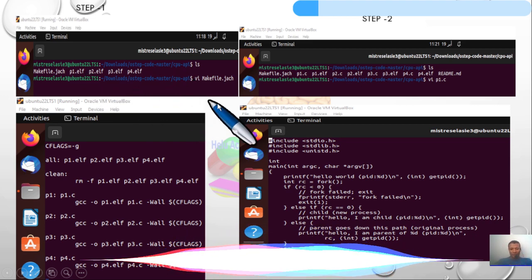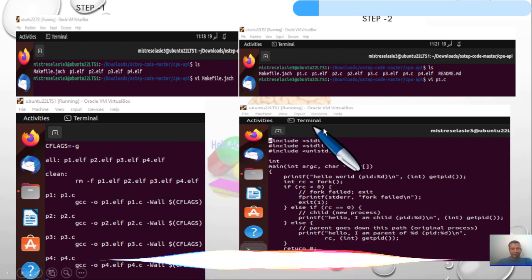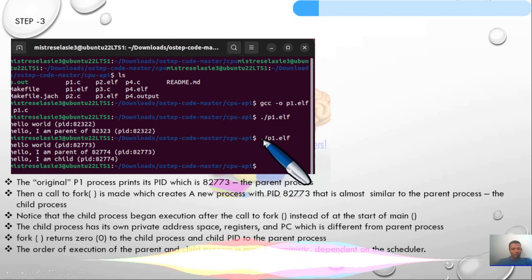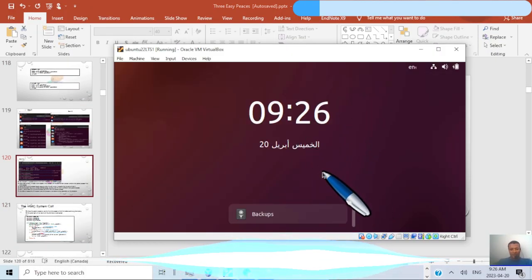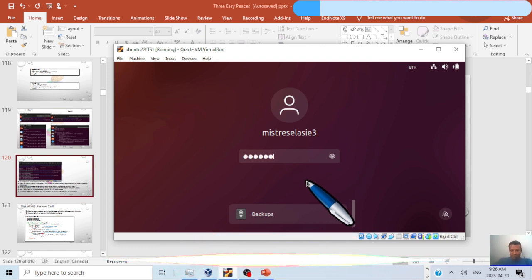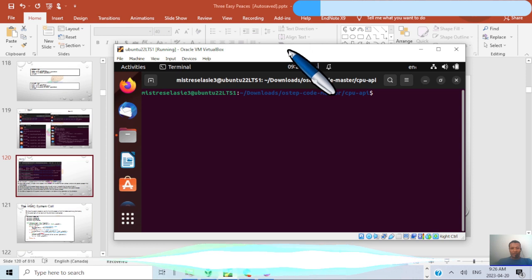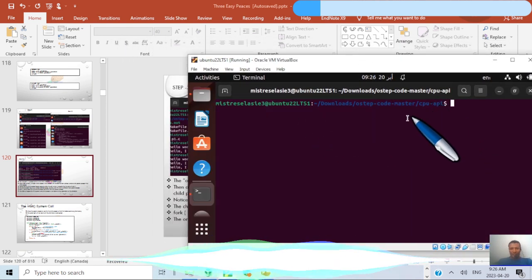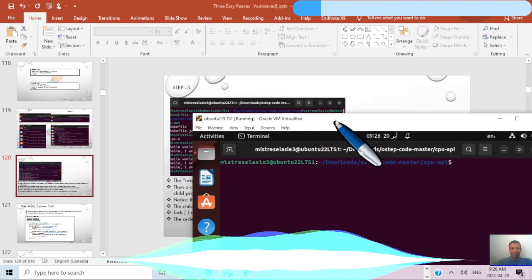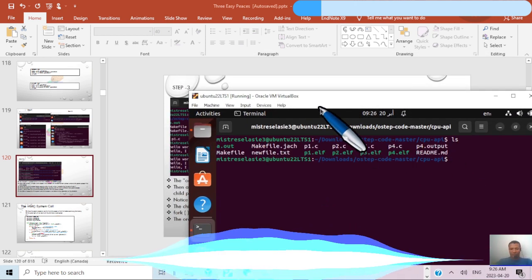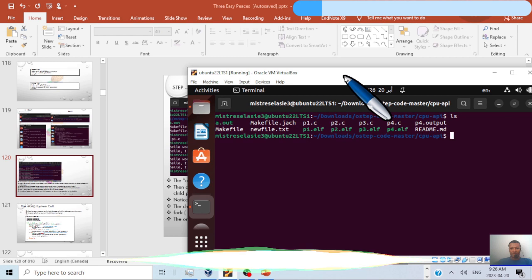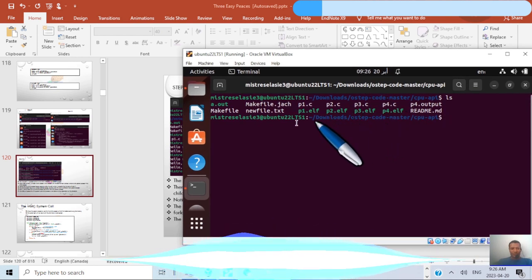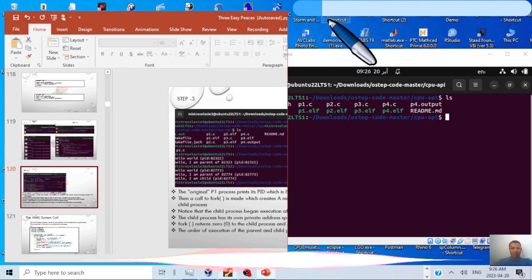Just to demonstrate this, we are going to use the same code. You can go and download it, but let me show you this process. Let's go to the Linux operating system. This is the Linux operating system, so let's log in. I am in the API directory, okay? If you see the processes, I have p1, p2, p3, p4, and I have made a little change to make it executable.